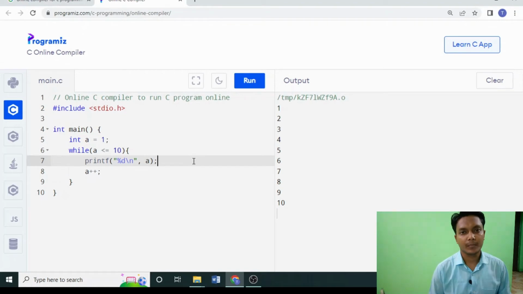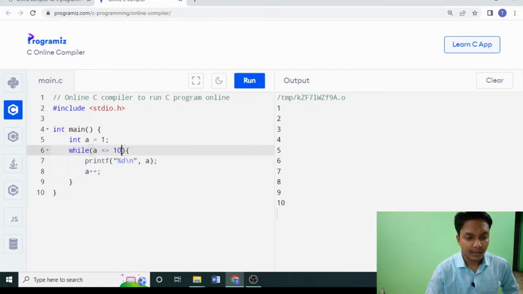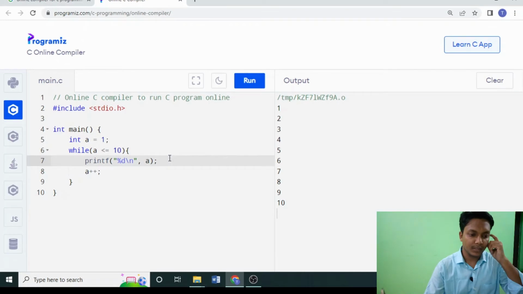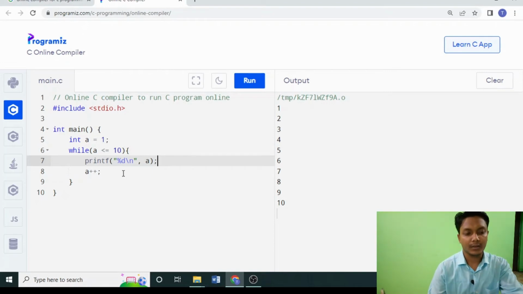Okay, friends, here we have taken a less than or equal to 10, and then we are printing a. Okay, so this loop will repeat until a is less than or equal to 10.